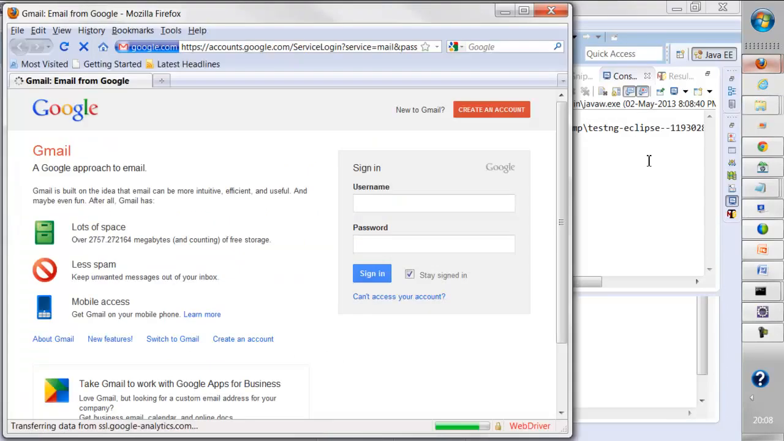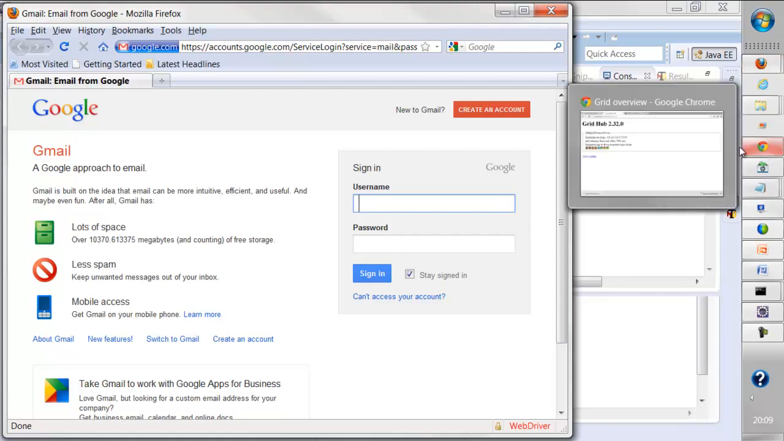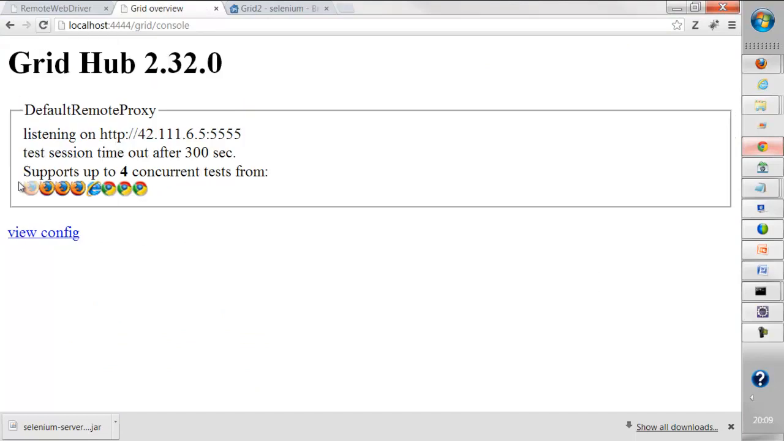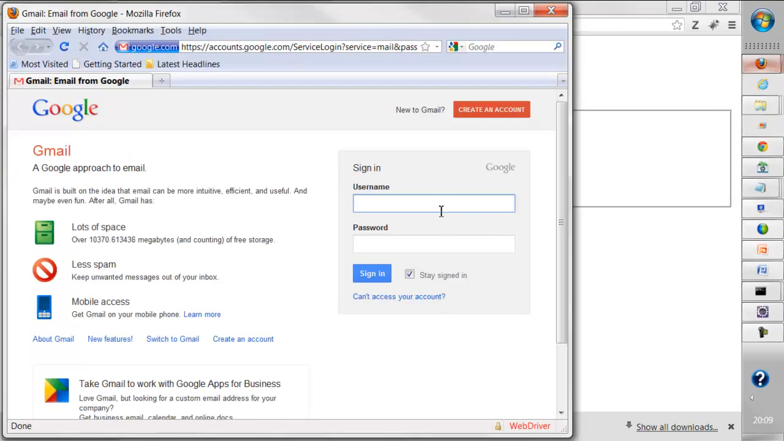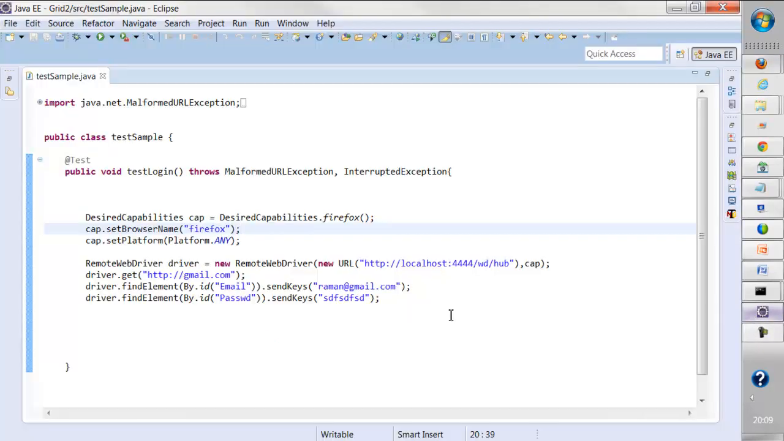Okay, it's going to Gmail and, let's see, it is still running. It's not entering any username or password. Let's take a look at the hub first. You can see one of the browsers, the Firefox browser, is utilized over here. And let's take a look over here. It has not entered any username or password. Okay, this was all correct.